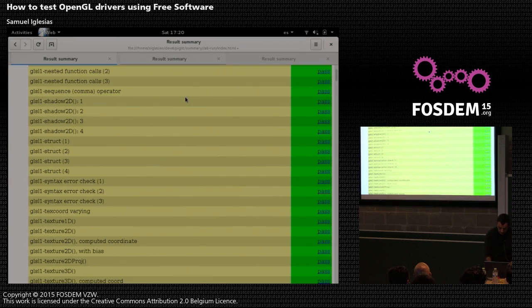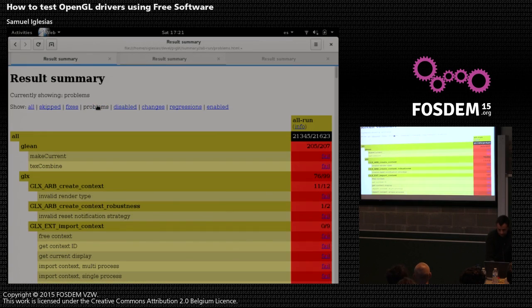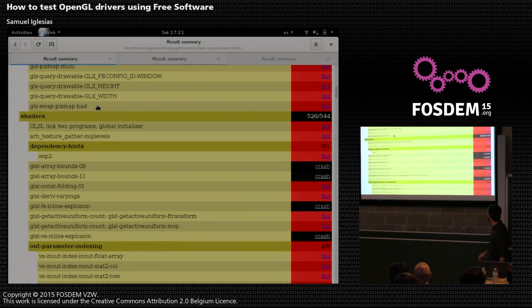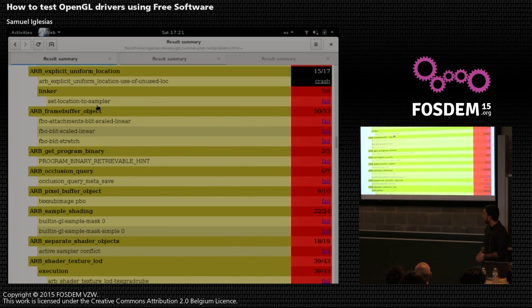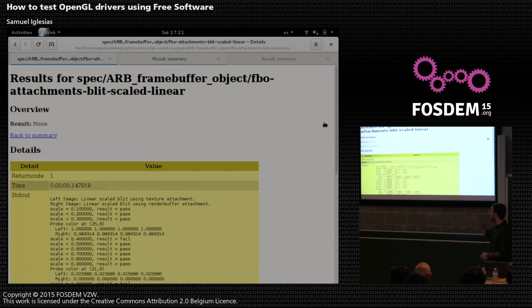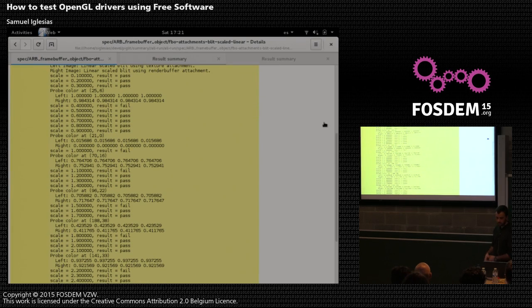But the good thing is you don't need to go through the whole list, because most of the time you are only interested in the failed tests. So you just go to the problems section, and here are listed all the ones that have some kind of problem in the execution. A cool thing also is, okay, you know that this test failed, but you don't know the reason. With the HTML output, you can just click on the status, and you see here what was happening there.